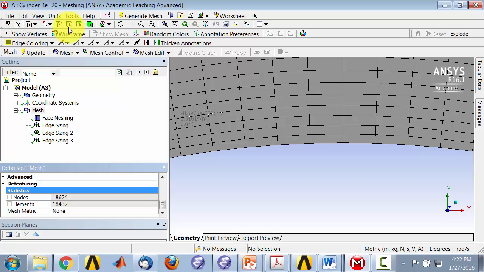So let me turn off XYZ. I'll just pick that. The solver will calculate the two components of velocity and pressure at the center of each control volume. So the total number of unknowns is going to be 3 times that number. And the number of algebraic equations to be generated is also equal to that.